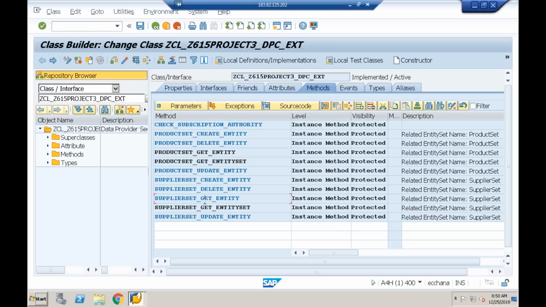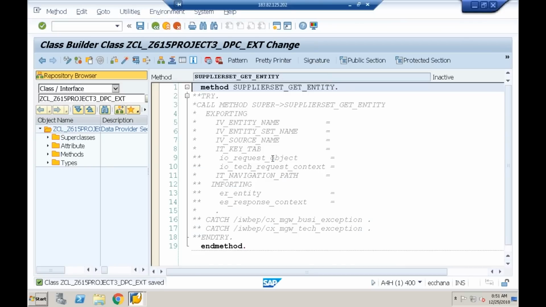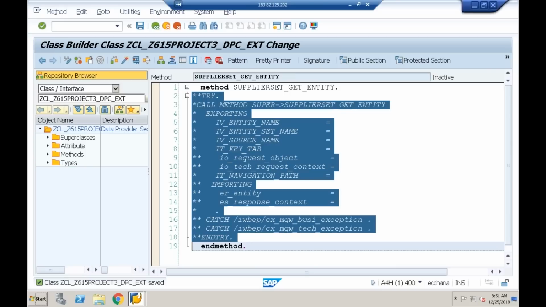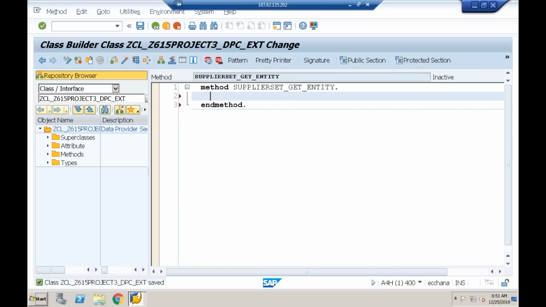Yeah. So let me implement this method also, SUPPLIER_SET_GET_ENTITY, which is used to return specific supplier details. What is the input we are going to pass? The key property. What is the key property in the second entity? Supplier ID. So what is the next step here? I have to read the input values, read the supplier ID.